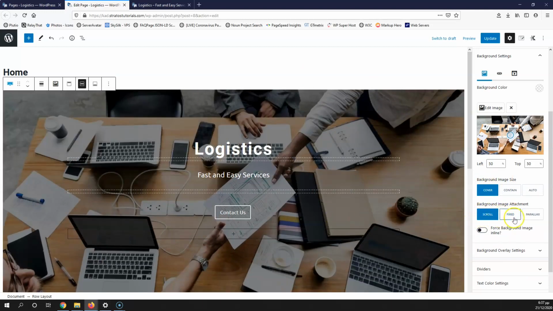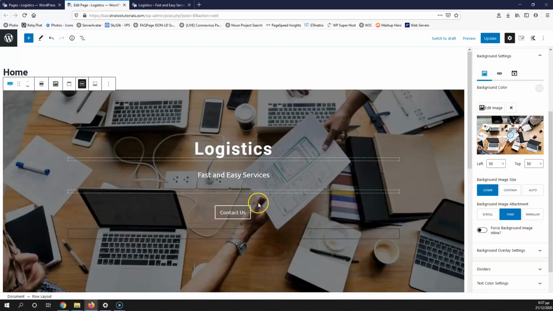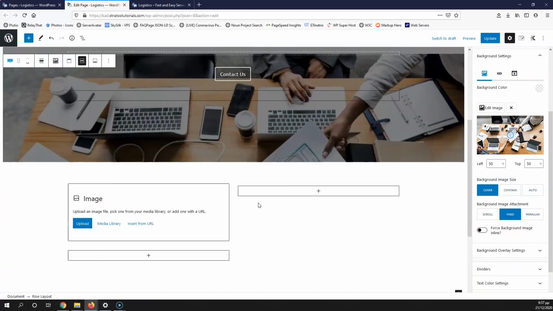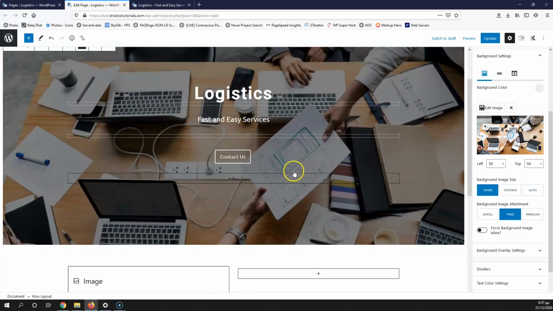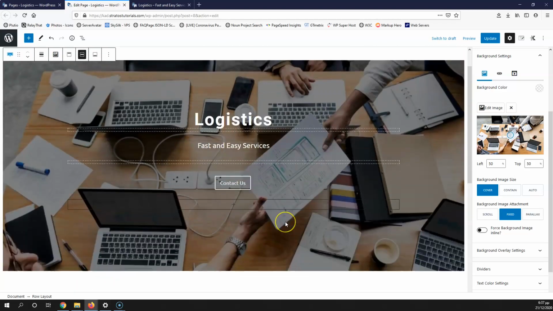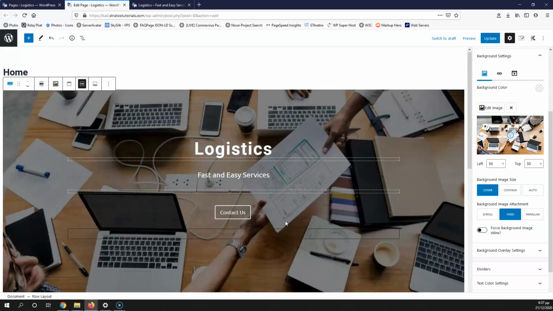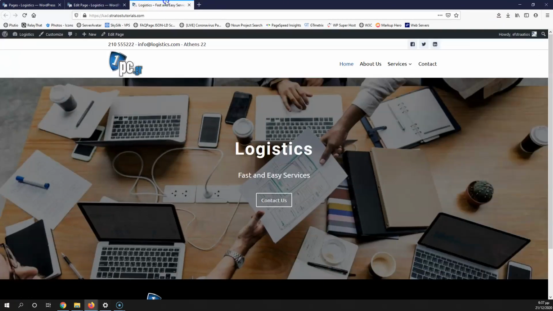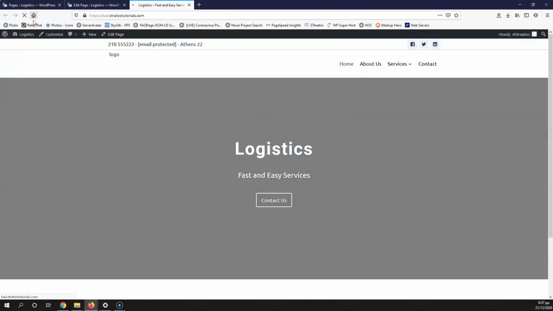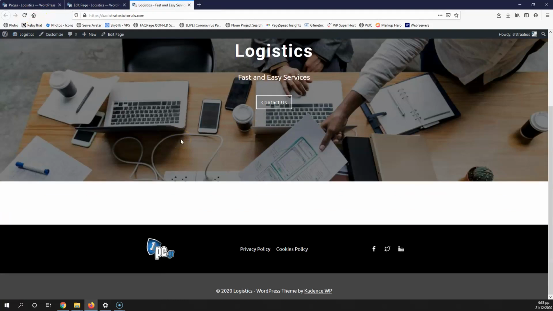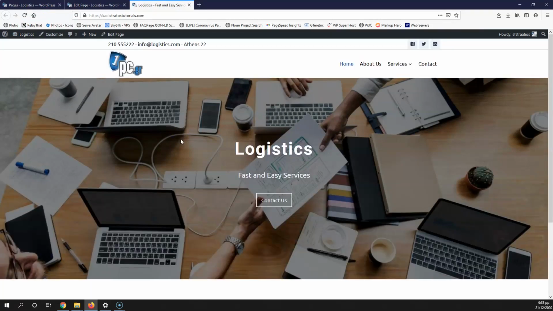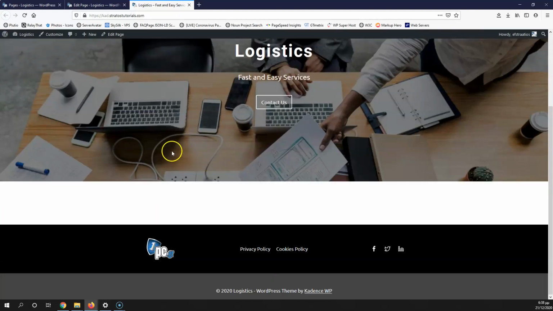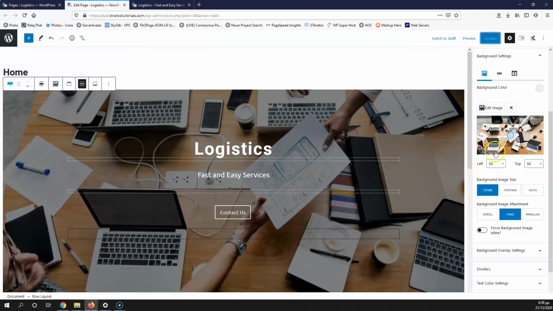And here we have the scroll, fixed, and parallax. If we select fixed, it will scroll. As you can see, it will stay. The image will stay fixed, and the content will fly above that. It's a little bit laggy here, but in the front end, we will see it without any problem. As you can see here, this is how it looks if you select fixed. If you want something like that, you can select the fixed. It's a very nice thing to do.